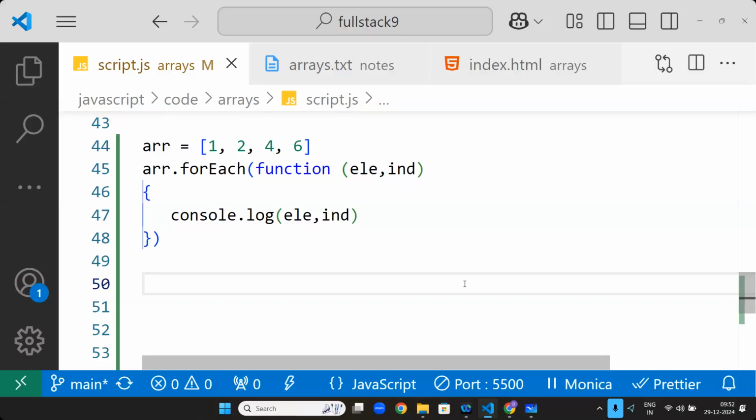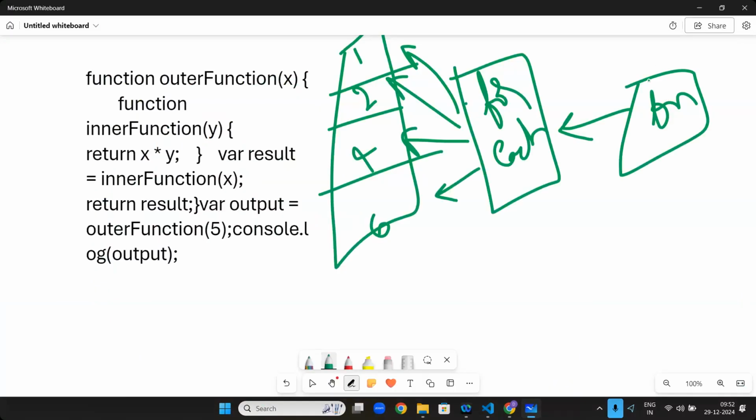Can I give you one task so that you guys can try? Now, no need to call the function because if you write the function outside, it will be called. But if you write it inside for each, it will take this function and run it for each element. So for each will call this function 4 times because 4 values are there. If 10 values are there, it will call it 10 times. You don't need to call it outside.